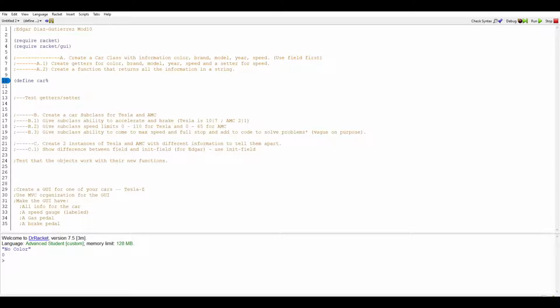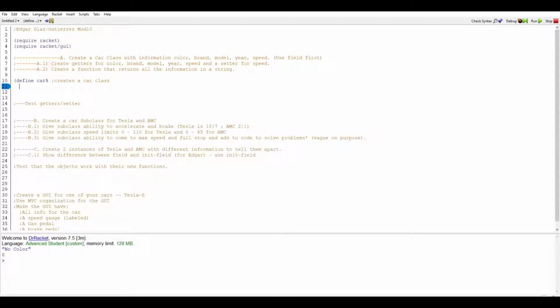Of course, the point of this video is not only to walk through what I did with the homework, but to also show you the syntax of how to create a class and a subclass with Dr. Racket here. So this, of course, creates a car class here. What ends up happening is once we put the percentage there, that will tell Racket, or Lisp, whatever, that it's going to be a class, excuse me.